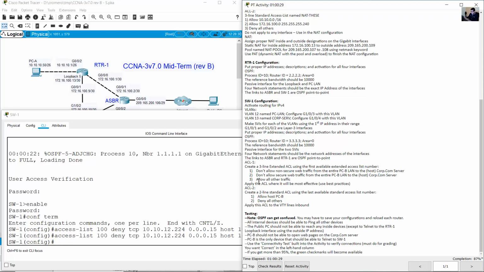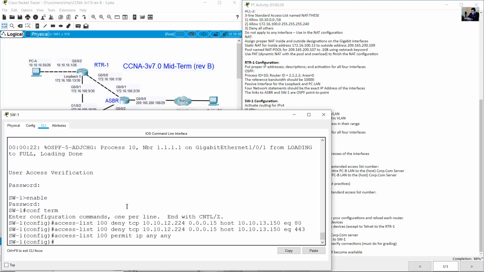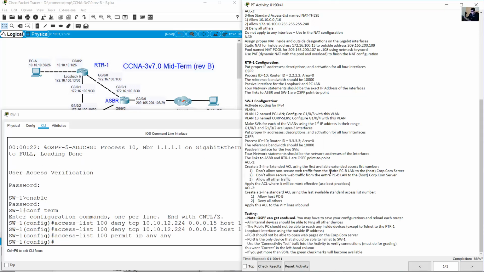And allow all other traffic. Access list 100, permit IP from any to any. Apply the access list where it will be the most effective. Use best practices.